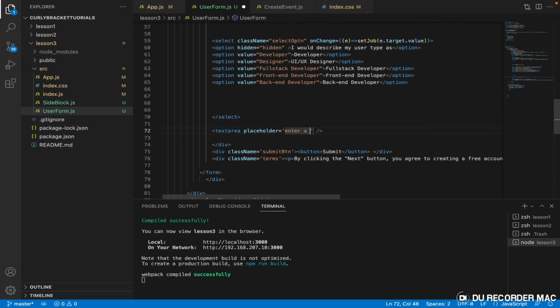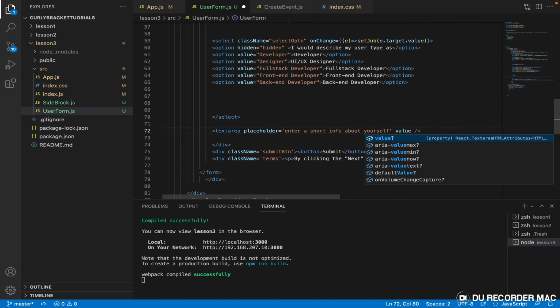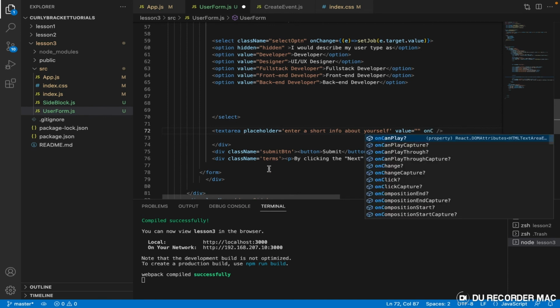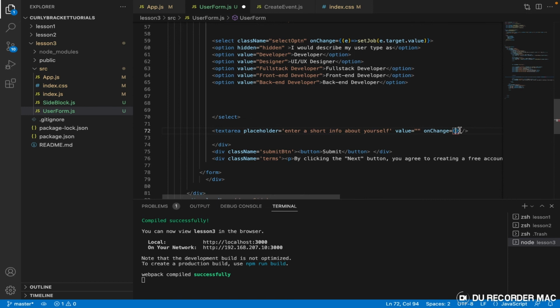enter a short info about yourself, then we can say value and then equal to something, and then we can also say on change. All right, just like we did other guys. Okay, so let's leave this out for now so you can see it.